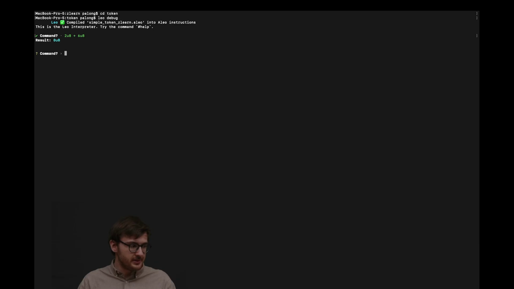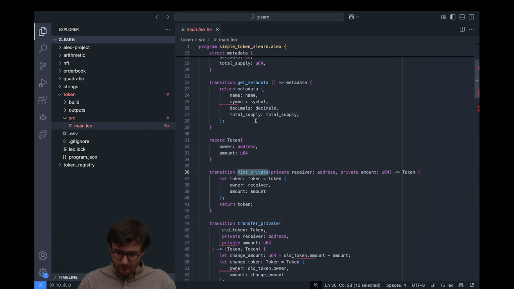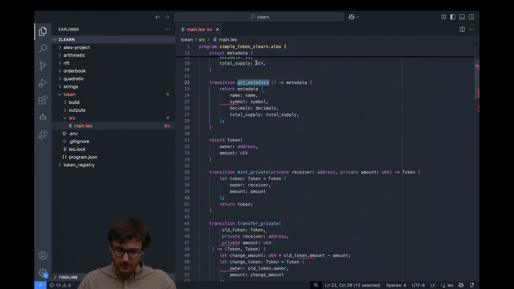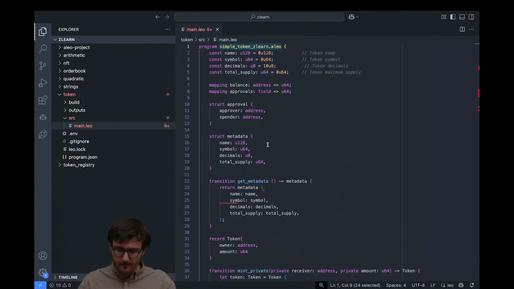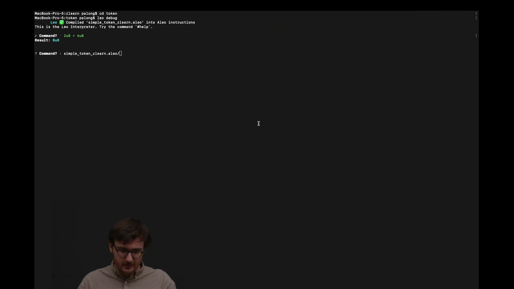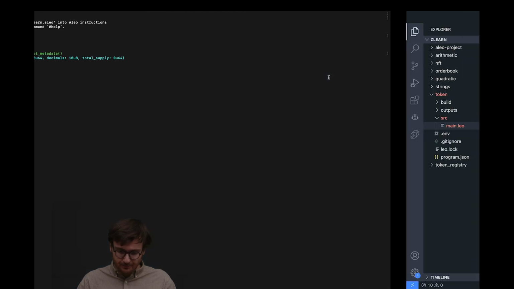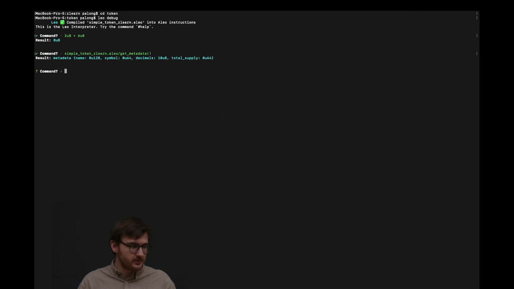So how do you actually use it? Well, because you're in the context of your program, you can actually call any transition. For instance, my get metadata transition from here, I would first put the program ID here. And then let's just call my metadata function. And as you can see, it's returning here the right metadata. So you can actually use it to get the return value for a function. So that's the base use case, but that's not all.